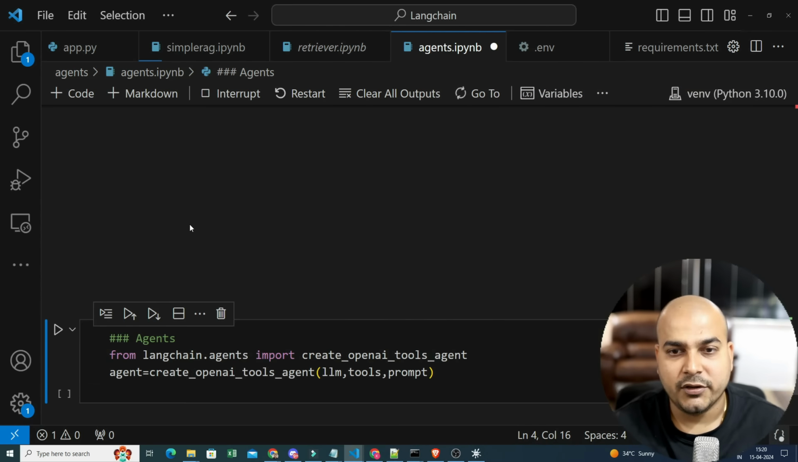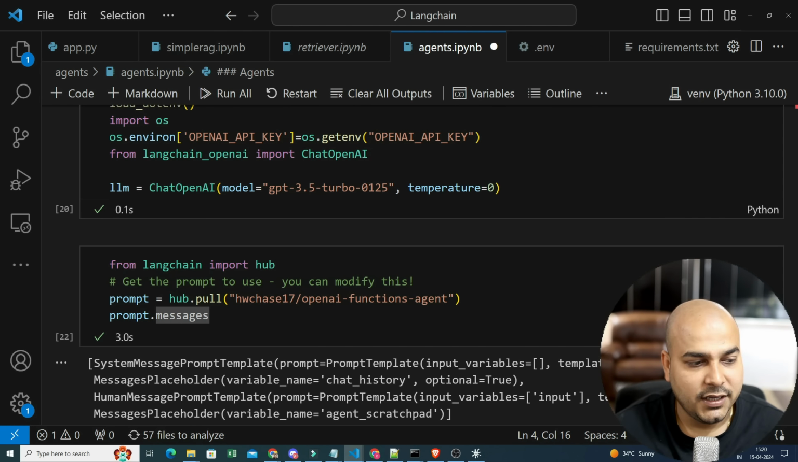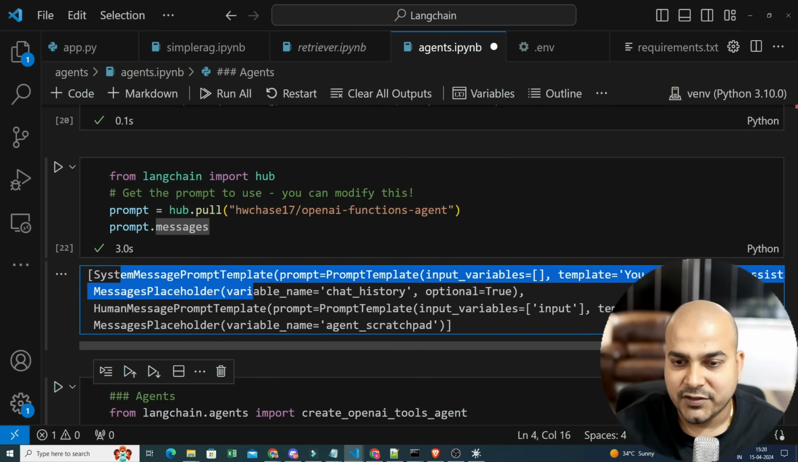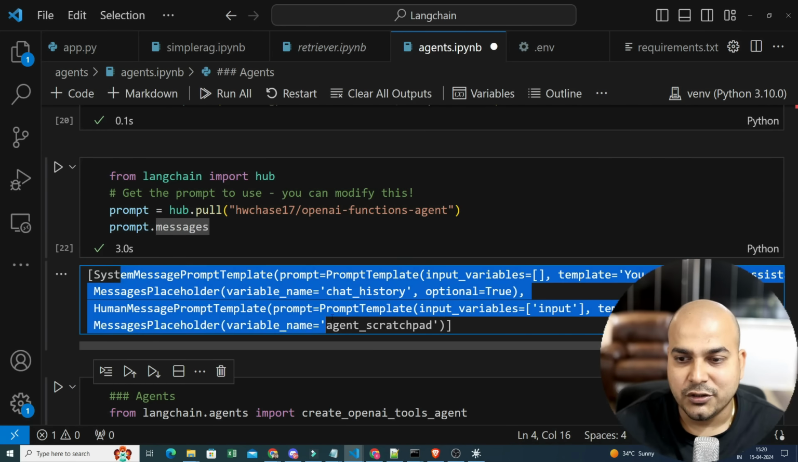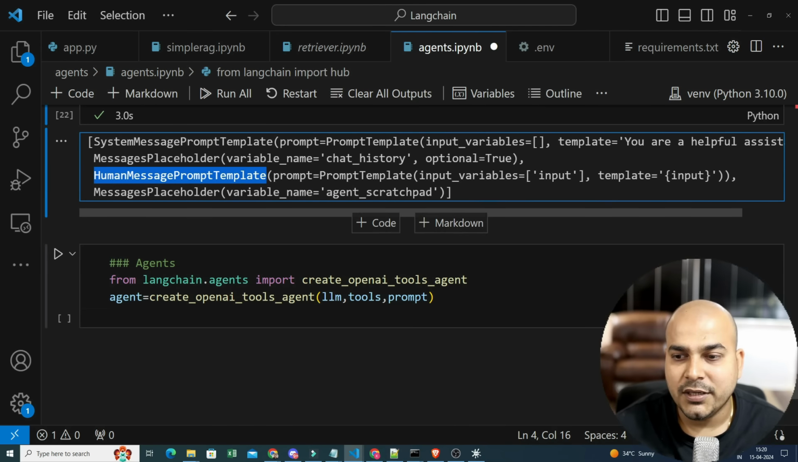Now I think you should be able to see the messages. Okay. Now you will be able to see the messages over here. See, by default, whatever prompt is available in OpenAI function agents, you'll be able to see I have a system message prompt template. There is a prompt variable, the input variable is there. In template, you are a helpful assistant. So what we used to do manually, everything is available over here. The same thing, it will have one human message, one system message prompt template, one human message prompt template, right? Now you have the prompt, you have everything.